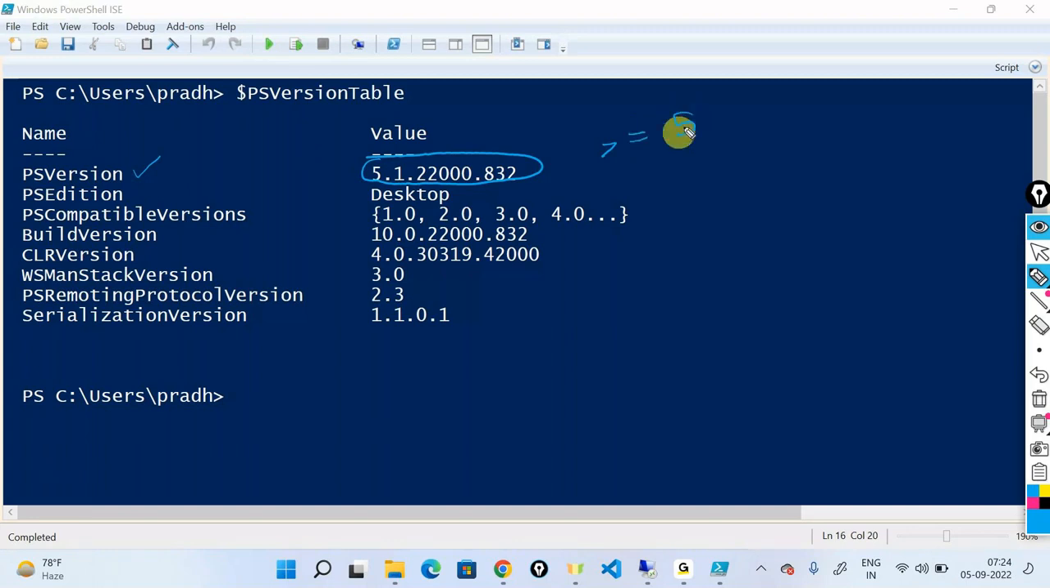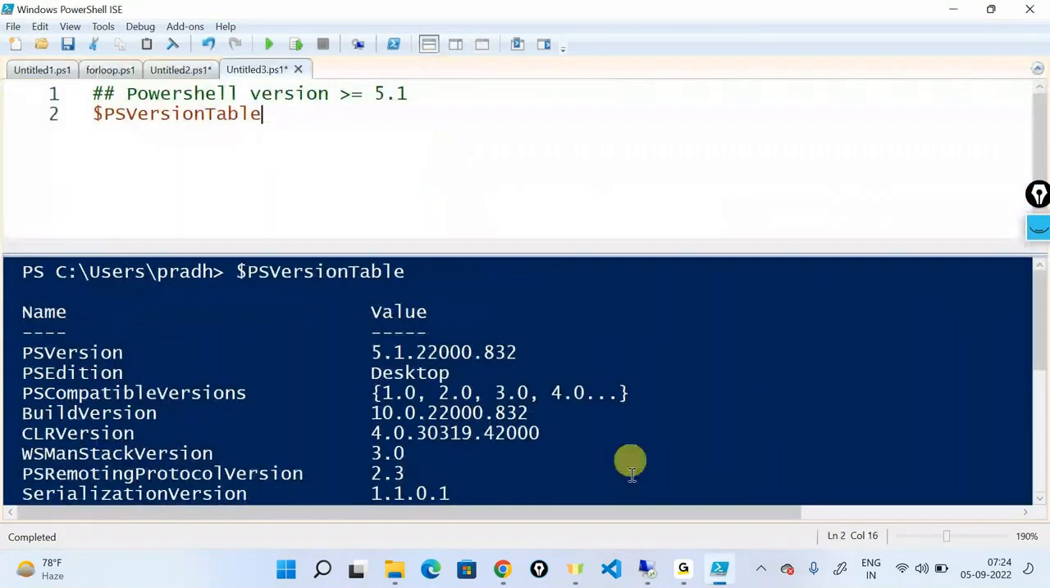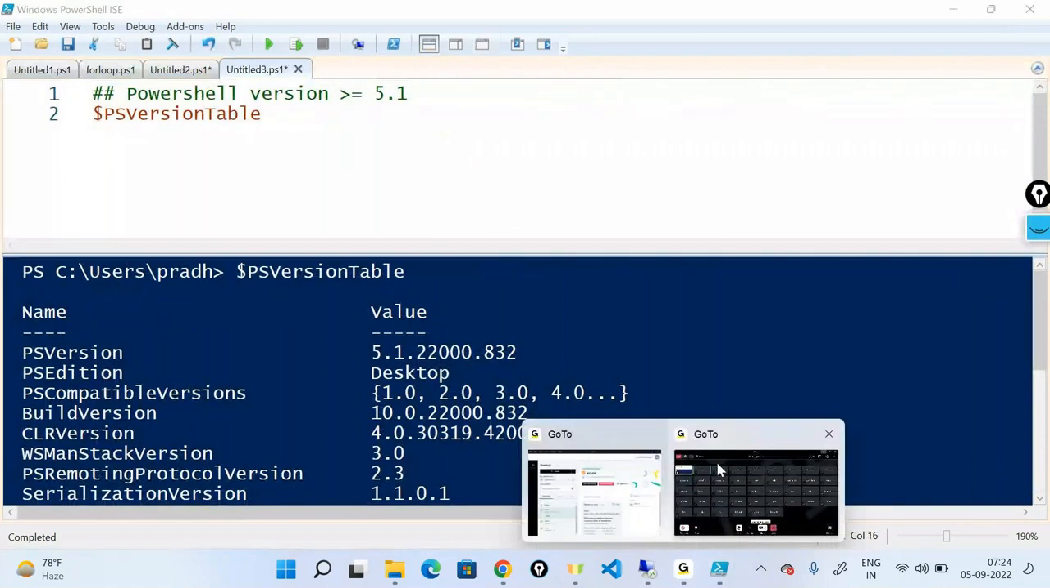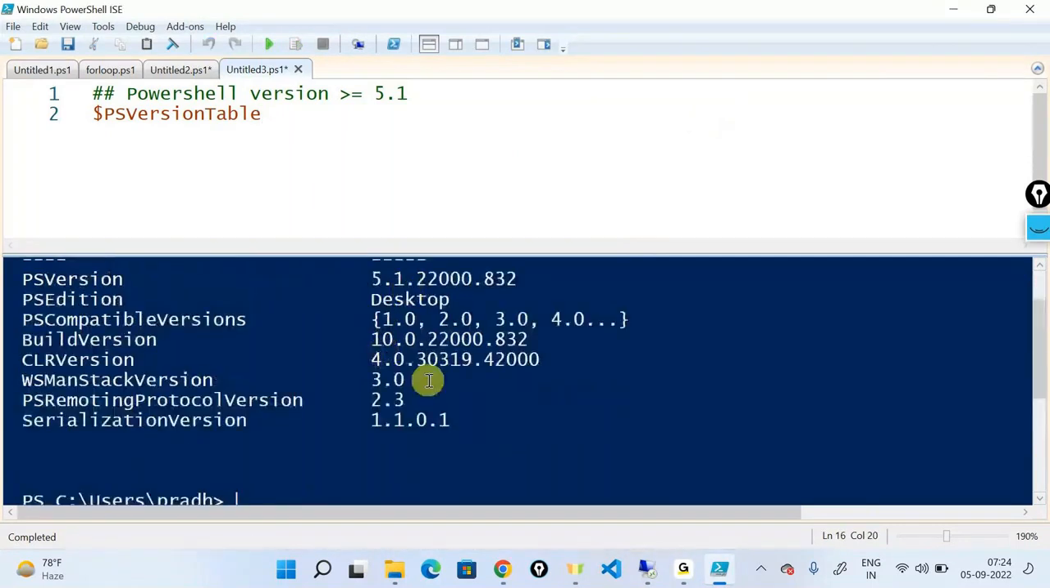After the dot, I am not really concerned about what is coming after it, but it just needs to be greater than or equal to something like 5.1. So this is the first prerequisite. All of the laptops that come with Windows 8.1, Windows 10, Windows 11 come by default with something like 5.1. You do not really have to do any kind of upgrade on all these.